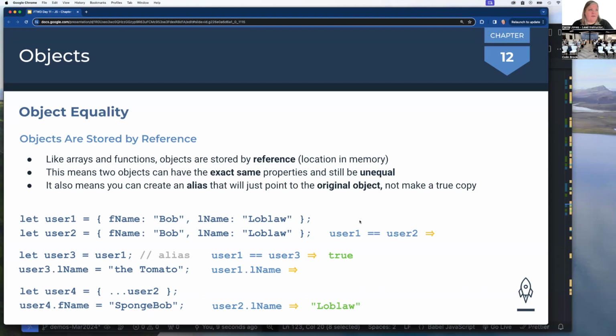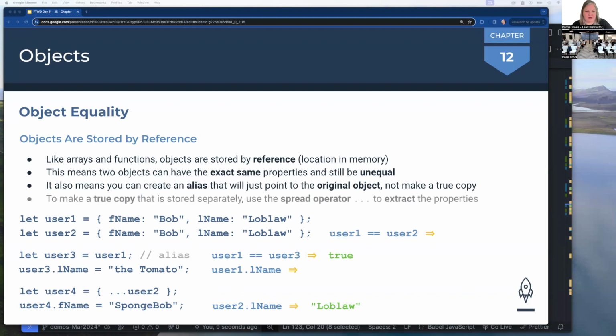Identical. If I say user1 is loosely equal to user2, even loose equality, what am I going to see? I think my stuff is out of order here. Oh, there was another, yeah, spread operator. I'll talk about that in a second.